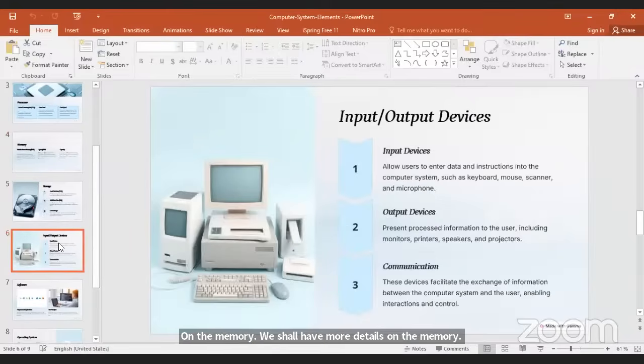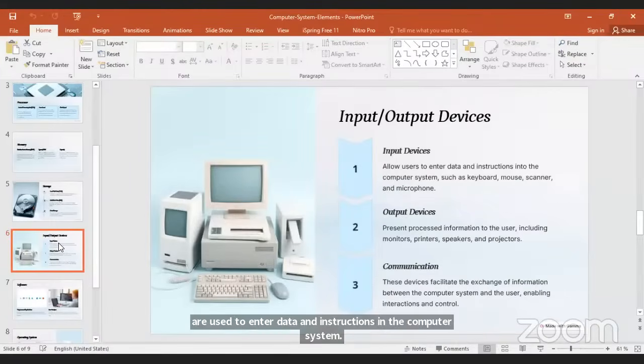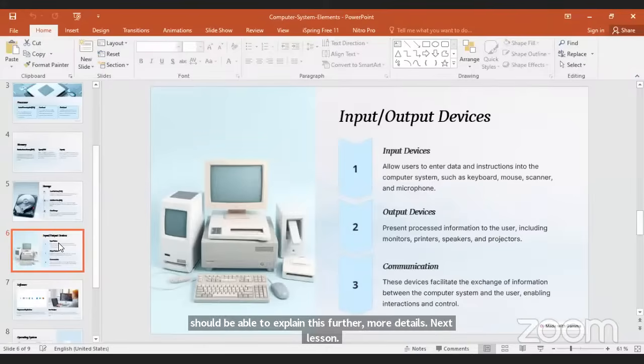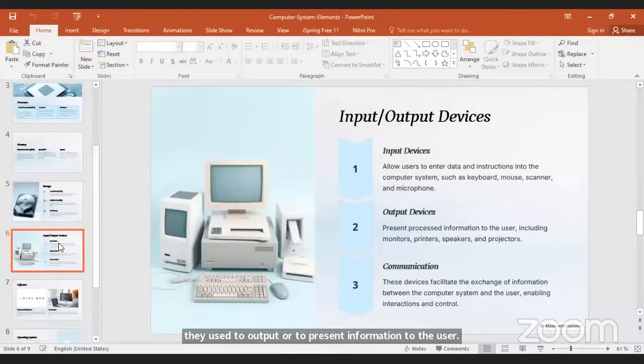So in a nutshell, we have been able to identify input devices that are used to enter data and instructions in the computer system. We have also mentioned about the output devices. We shall be able to explain this further, more details next lesson. Output devices are used to present the information to the user. And maybe we have monitors, printers, speakers, projectors to output.